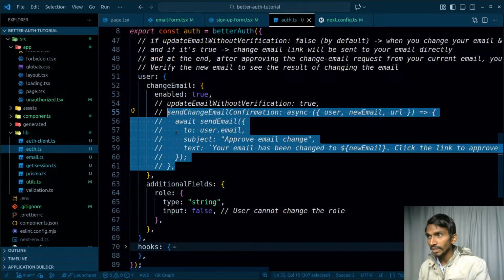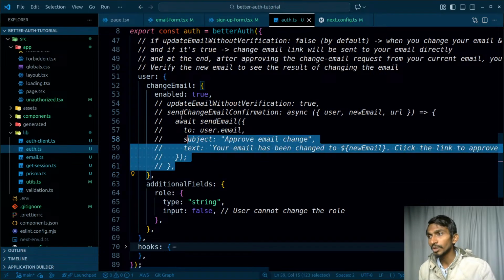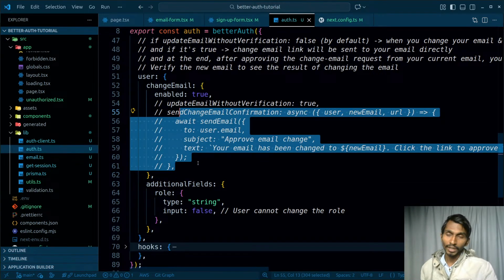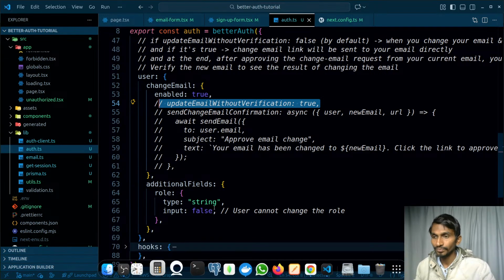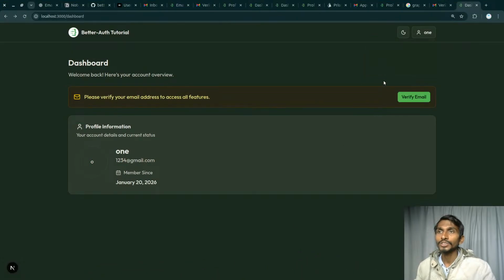So I'm even stopping this. That means I will not send the confirmation email to the current user. I will not even update email without verification. That is false. That means an email will be sent to the new email, and then that's it, and I will have to verify from there. Let's try this thing out.